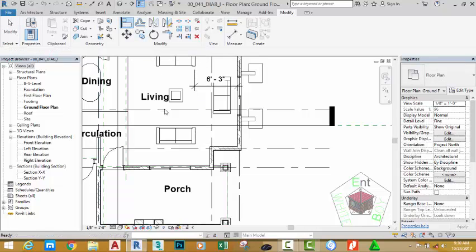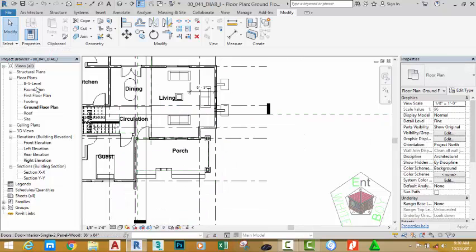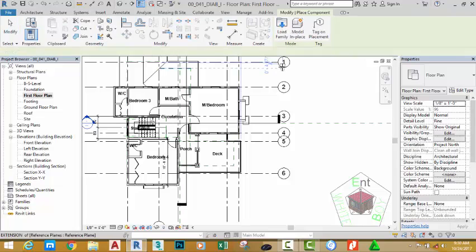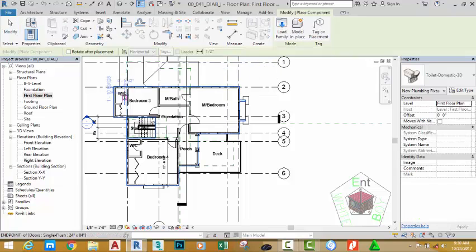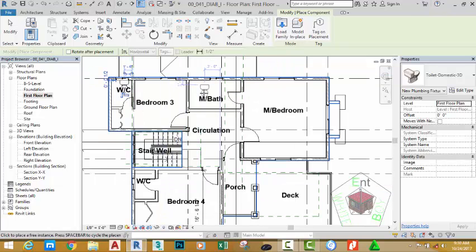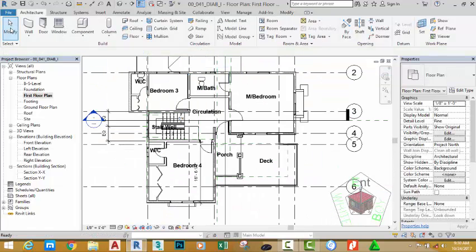Use the align command. Select this table and the chair. Lock to constrain them. Click the modify button. Go to the project browser and double click the first floor plan view. Go to the architectural tab and click the component command. Place this seat. Zoom in and place the seat here. Place the seat here. Click the modify button.